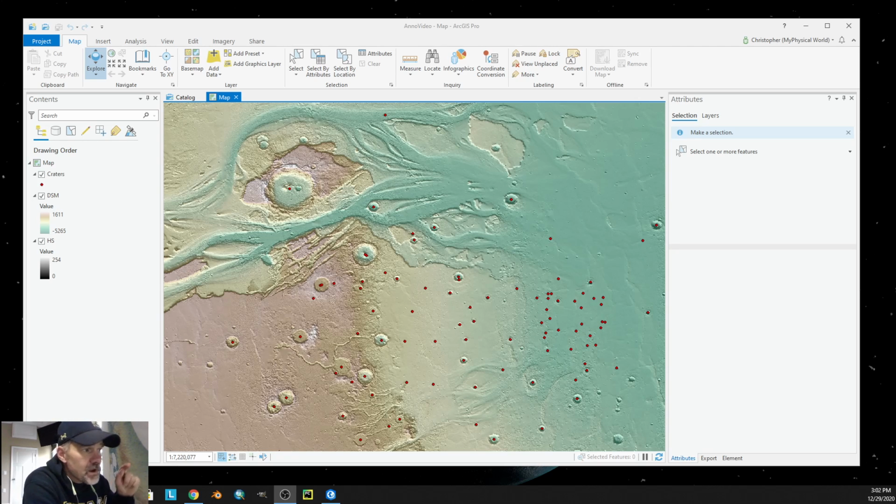Okay, so on this screen, what you see right now, this is Mars. This is not Earth. I do areography. What you see on the map now is a digital surface model of Mars with some hill shade, and the red dots are cataloged crater names on Mars. All right, and what we're going to do is label the names of the craters.